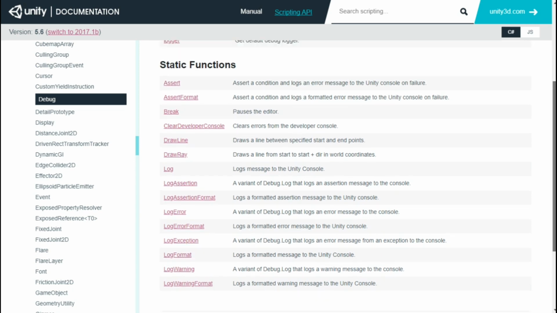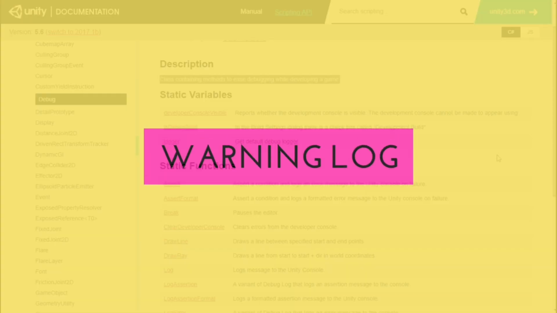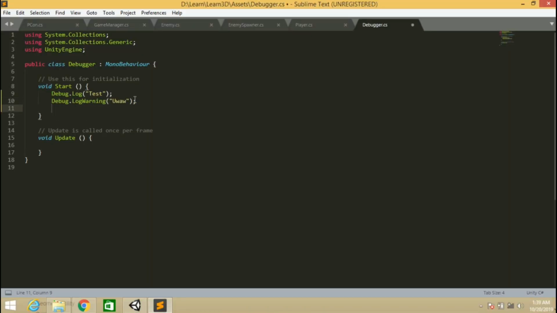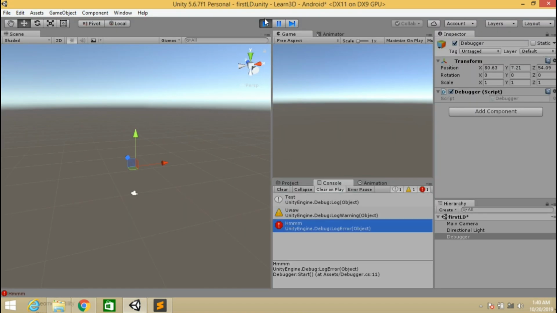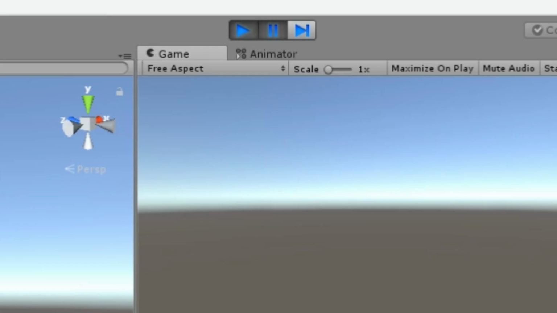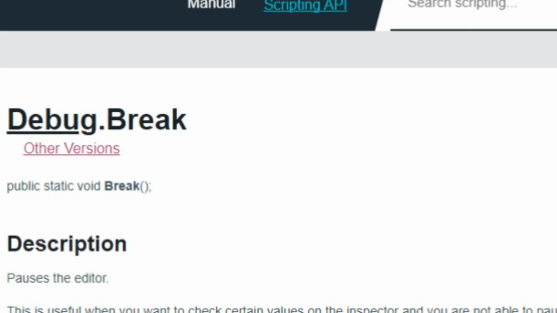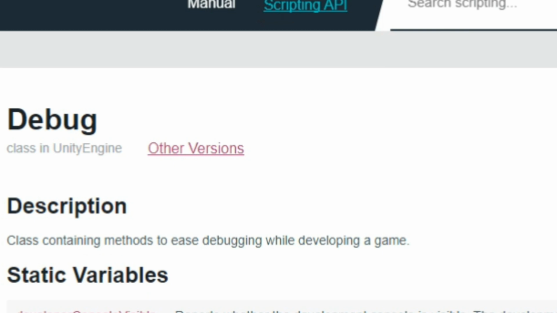There are different log types. You can use default log, error log, warning log, or other log while debugging your game. Unity will display different icons for each log type. You can also pause your game with Debug.Break. These methods make your game pause. You will know where or what makes your game not work well.